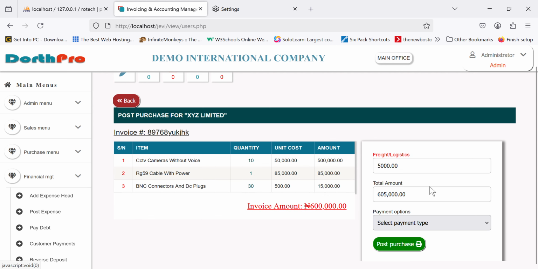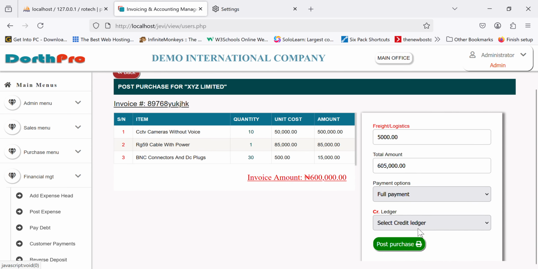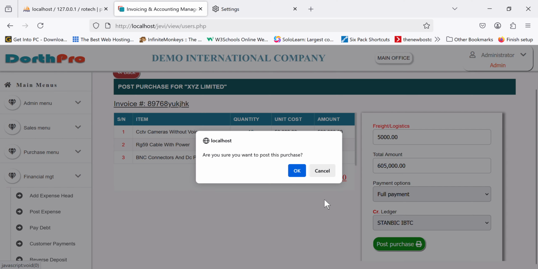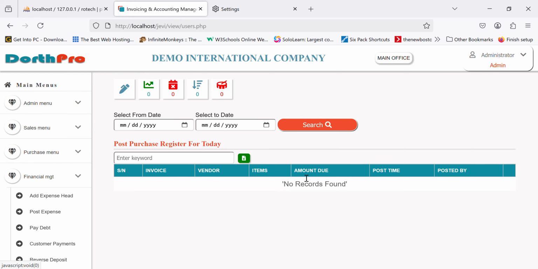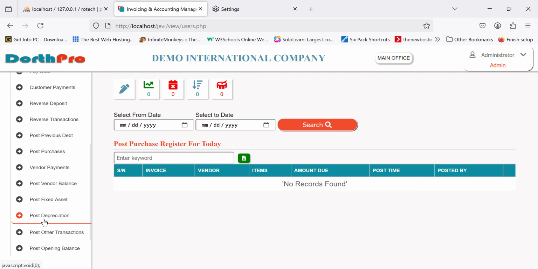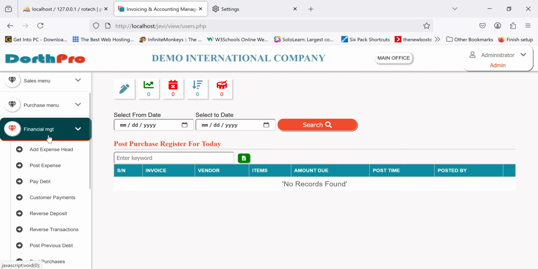You see the invoice amount, you see freight/logistics, it gives you the total amount you're paying for that. So you select your payment type. Is it full payment or is it on credit? Let's say it's full payment. Once I click on full payment, you have to select your credit ledger. So which account are you paying from? Let's say we are paying from Stanbic IBTC Bank. So I click on post purchase. Once I click on post purchase, that purchase has been cleared off. So it hits the ledger it's supposed to.